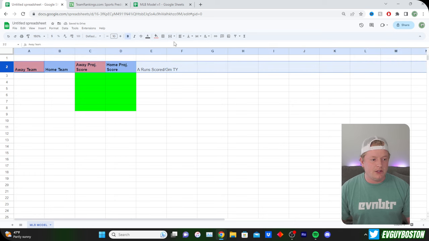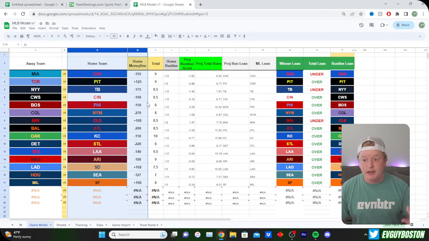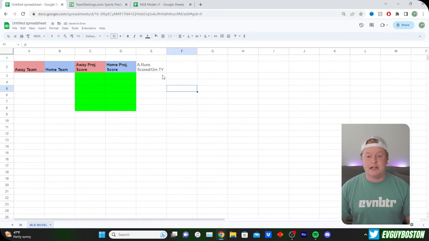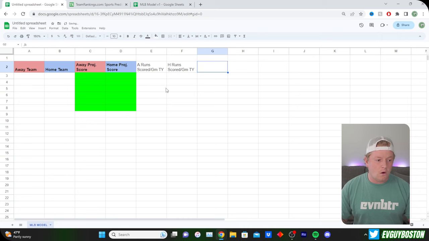And again, we'll wrap these just so it stays somewhat formatted. Obviously, you could take all the time in the world. You can see here, I do like to make things look clean and pretty. But in terms of what's actually backing this data, we're going to run through it today. So we're going to do away runs scored per game here, and then home runs scored per game there.